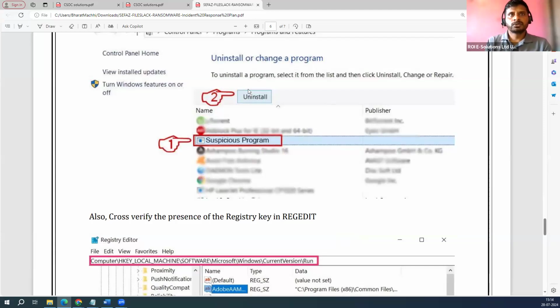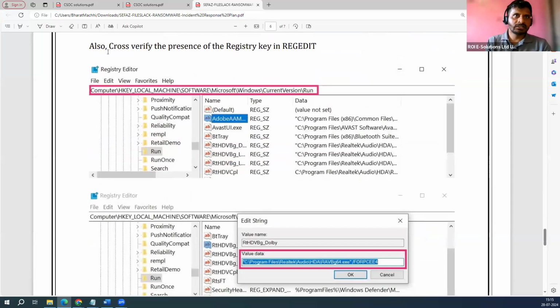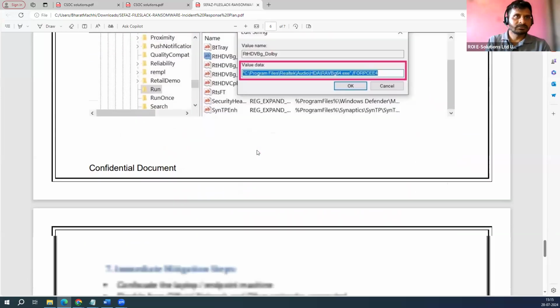If you go to the uninstall program, there is a software installed called a suspicious program. We need to uninstall that program. Then the registry: in the registry, we have to go to Computer, HKEY_LOCAL_MACHINE, Software, Microsoft, Windows, CurrentVersion, and Run. If our system got affected with ransomware, a virus or malware, this Run folder always contains some kind of suspicious file with some kind of extension. We have to delete that particular file also in order to remove this from our system, right?